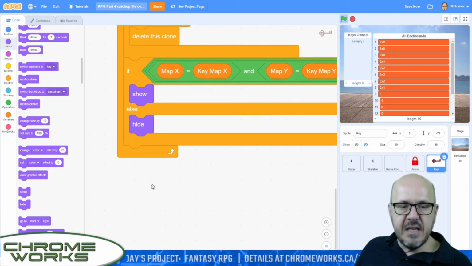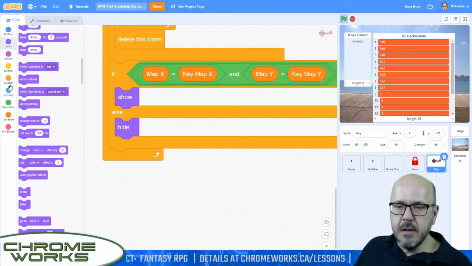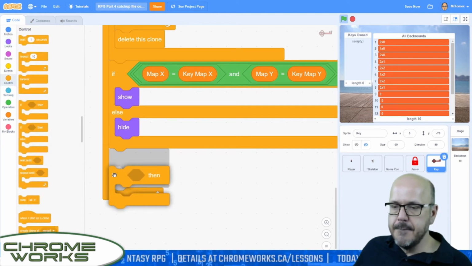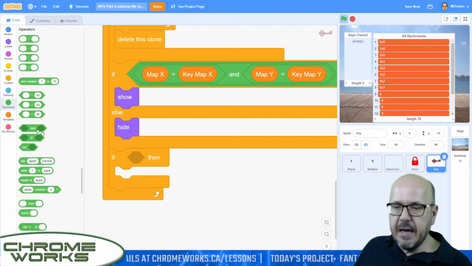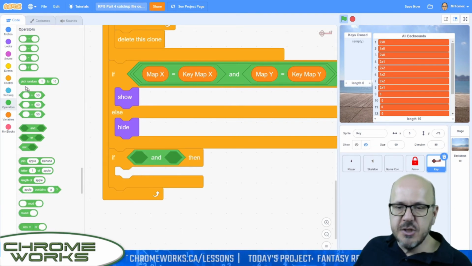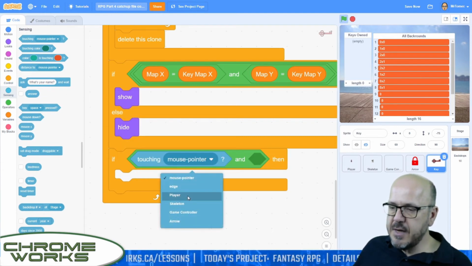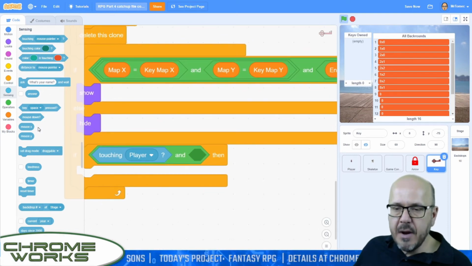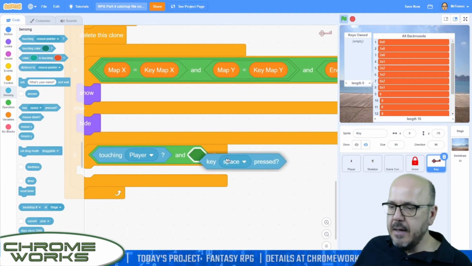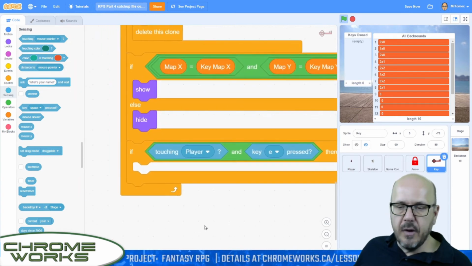All right. And so now we need to be able to pick up the key, which means that we have to be touching it and pressing the E key to grab it. So let's go ahead and grab an if statement here. We'll say if touching player and, so we need an and here. We need to check again if 2 things are true here. So we're going to say touching player, which is under our sensing commands, touching mouse pointer, and I'll change that to touching player. And we press the E key. So if I'm touching and I press the E key, which is our action key, key E pressed, then we can add this to our inventory.